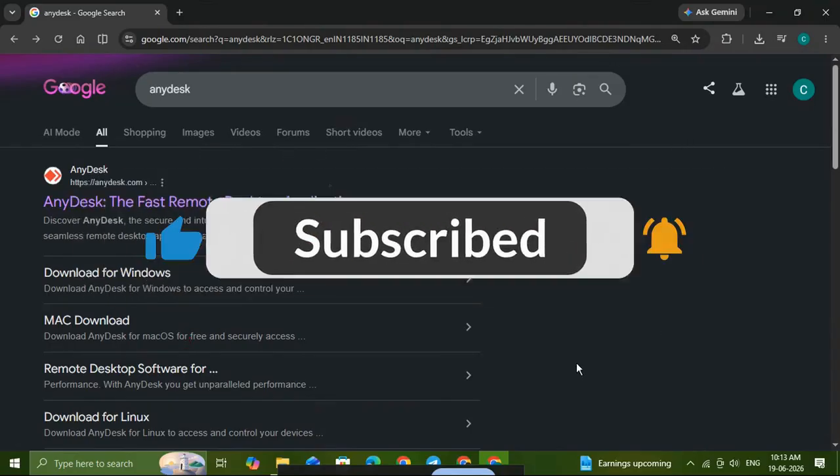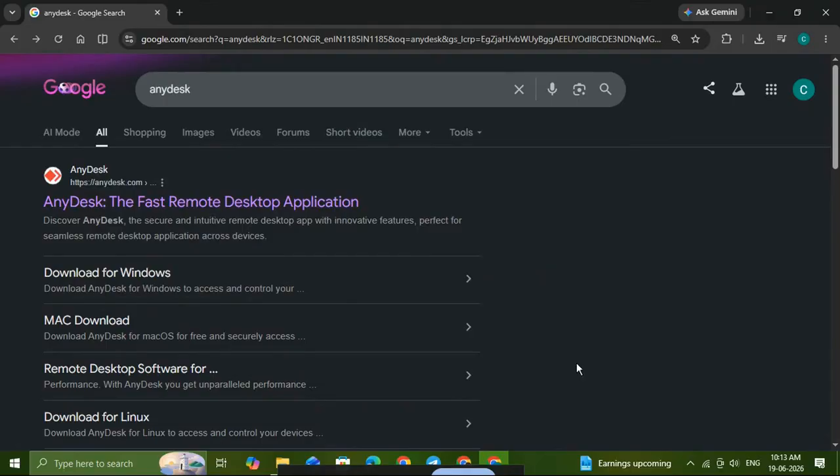Alright, let's get started. First, open your web browser. You can use Chrome, Edge, Firefox, or any browser you prefer on your Windows computer. Once the browser is open, go to the search bar and type AnyDesk. Press enter and make sure you choose the official AnyDesk website from the search results.